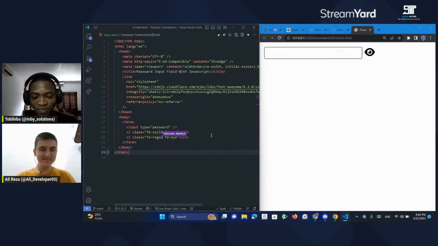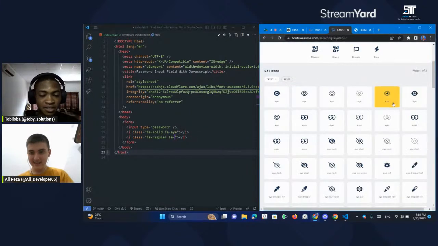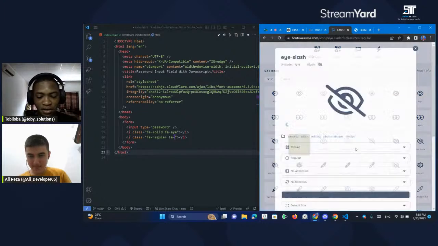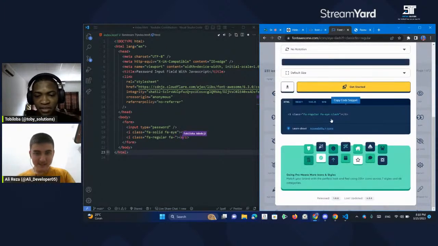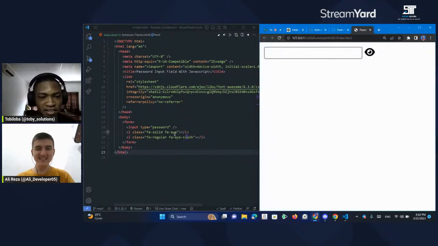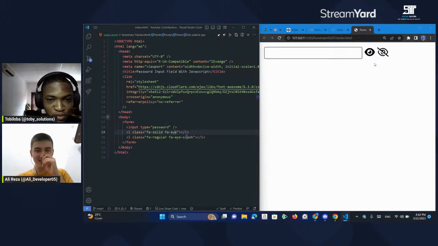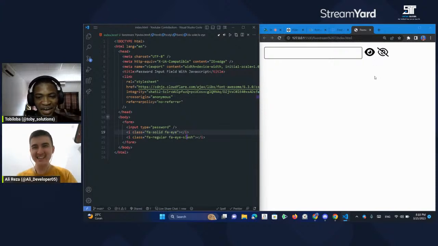I already know the style and class names for this eye icon, so I'm just writing them in here. FA eye slash, I think. Exactly, this gives us that. So we check the browser now. We should see it, two icons. No, we are not seeing your browser. Okay, I see it now, sorry.